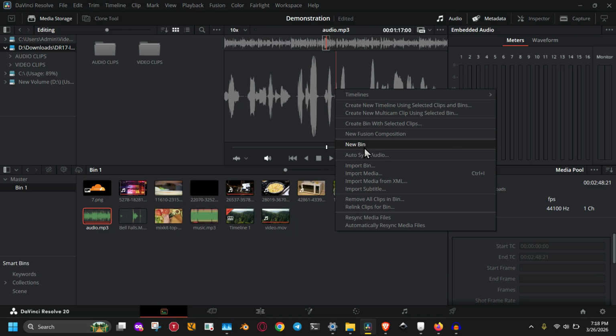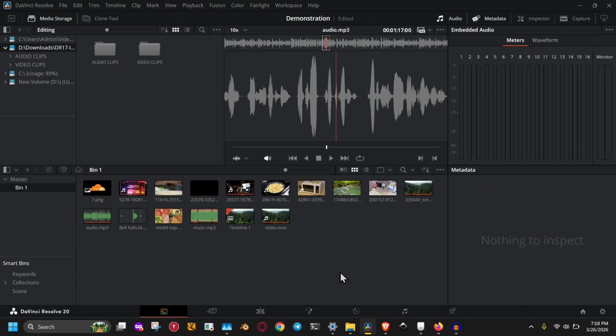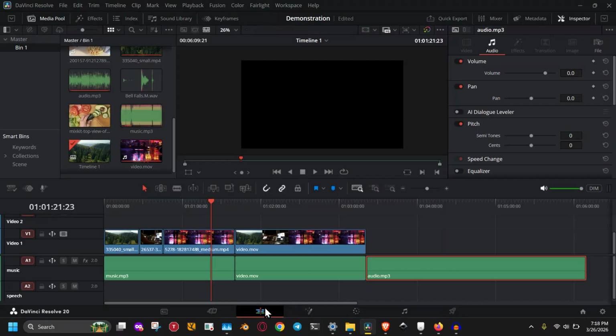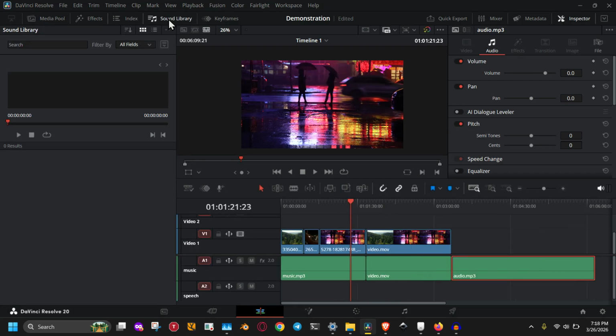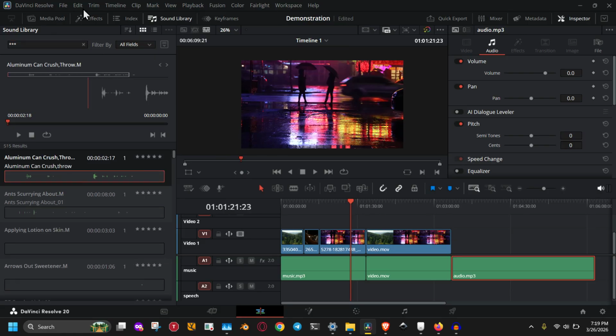Another helpful feature is the Sound Library tab, which you'll find in the top left of the Edit or Fairlight pages. If you've connected a local database, you can use this to search for specific sound effects or audio elements much faster. It's especially useful for editors who work with a lot of effects and want to find sounds without manually digging through folders every time.